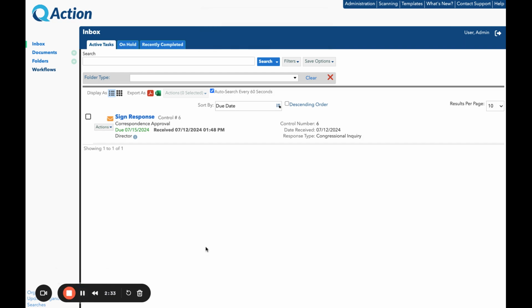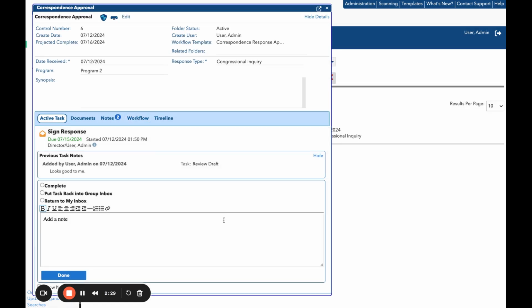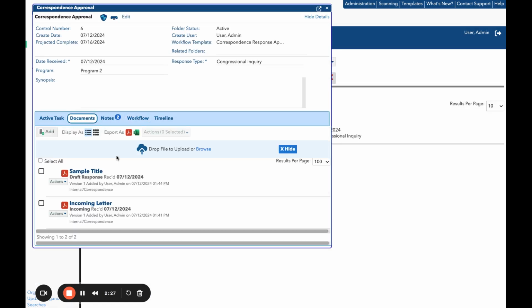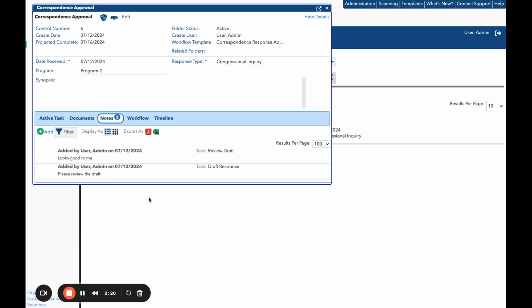The director's inbox has a task to sign the response. Here we can open the folder again. We can see the documents that have been added throughout the process. We can go and see all the notes that have happened throughout the process.